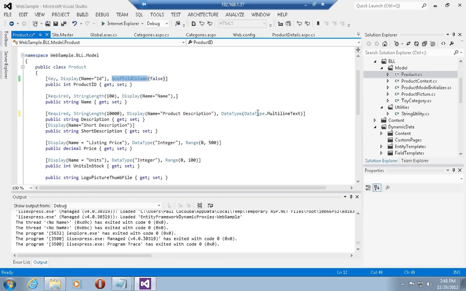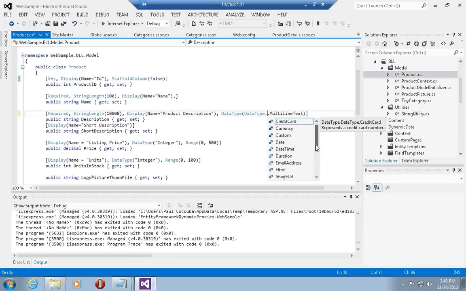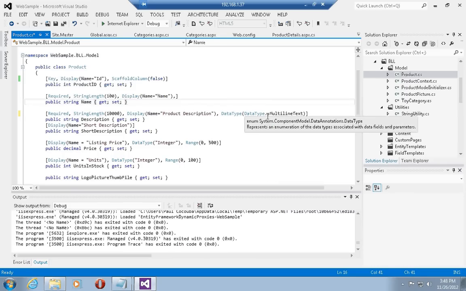For decimal price, you see that the data type enumeration doesn't offer a number or integer value. So if there is no type corresponding in the data type enumeration, we can just put in the name of the type in inverted quotes, so pass in the string corresponding to the name of the type we'd like to use. In this case, it's integer, and then the range attribute allows me to specify integers ranging from 0 to 500 and not more or less.